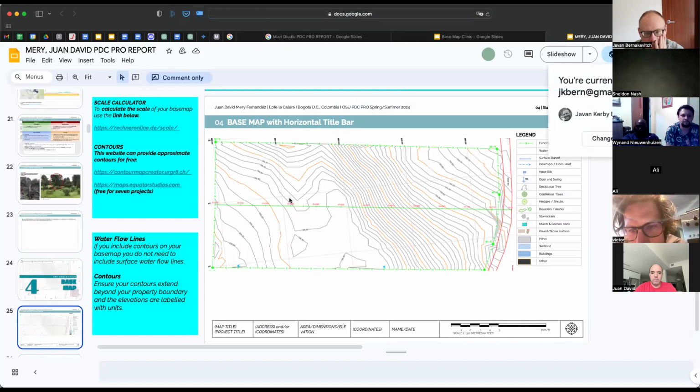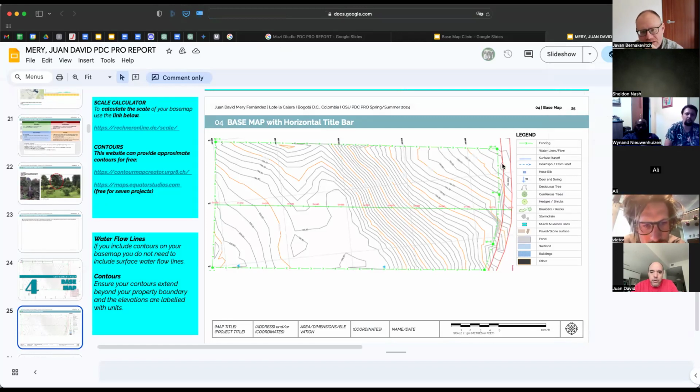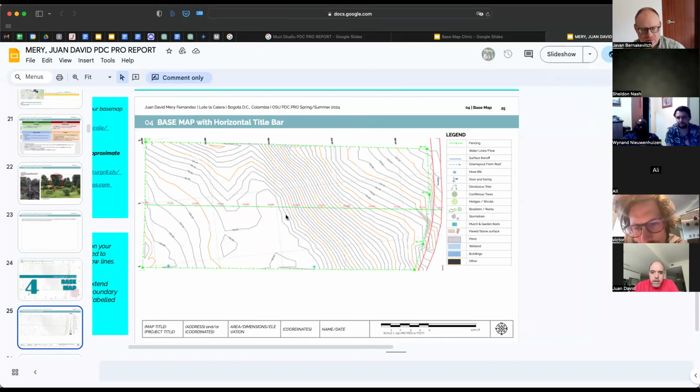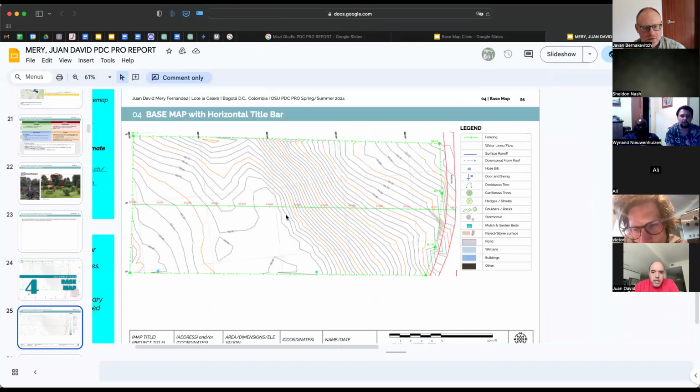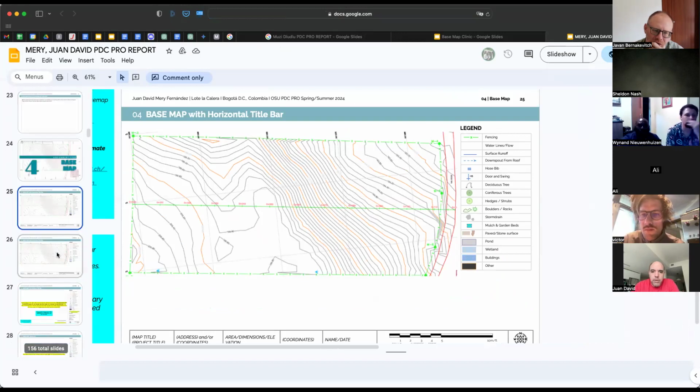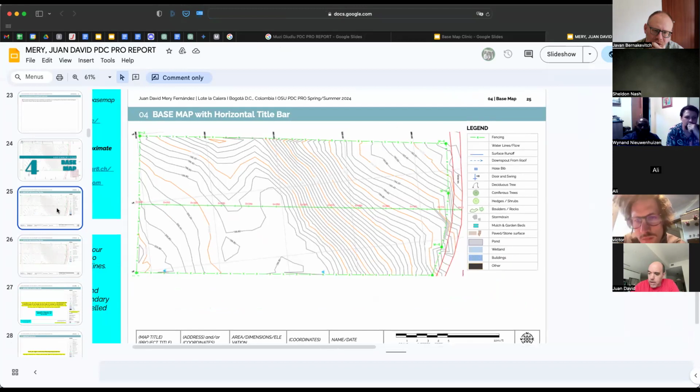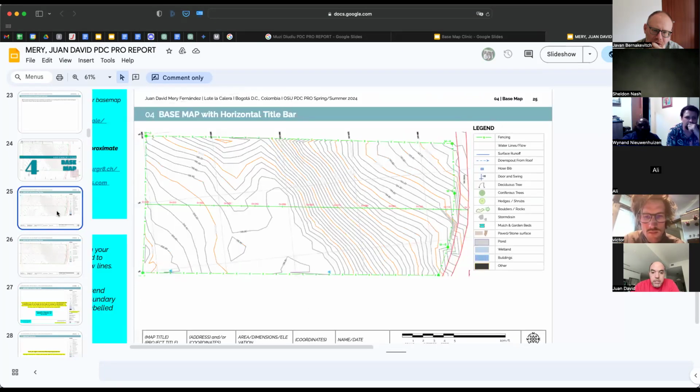Okay, Juan, tell me a little bit about your site and what you want some help on. Hi, how are you? Hi, everyone. My simple question is the following. I have this contour map that was performed for me by a topographer, but I want to know if this is the best option to have as a base map or if it is better to use the Google Maps image that I have on page 11.